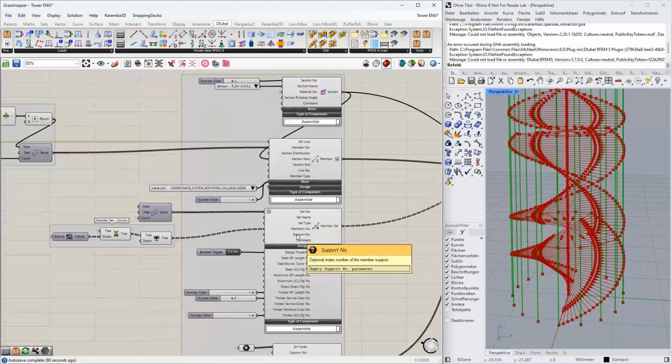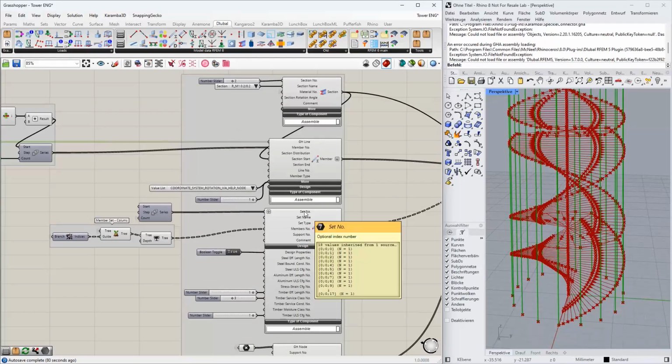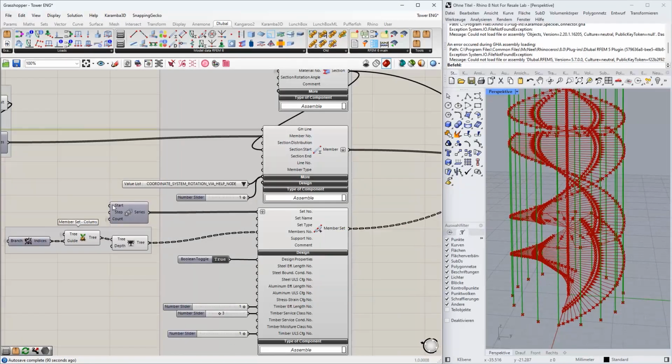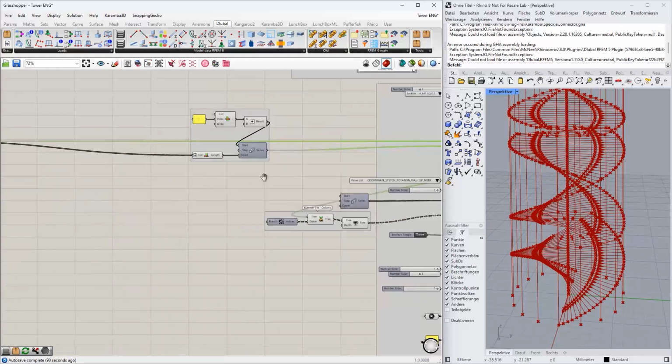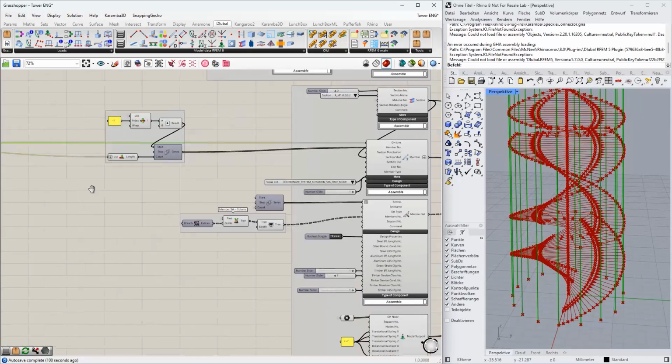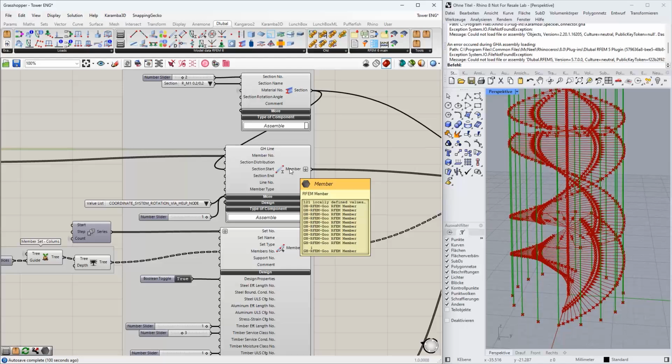And that's why we define here the member sets, and how it's done. First we need the numbering. It's again easily done, and afterwards we need a member number as input. Here we have our members for the columns we want to use. Here you see our columns, and here we have all members from the columns.